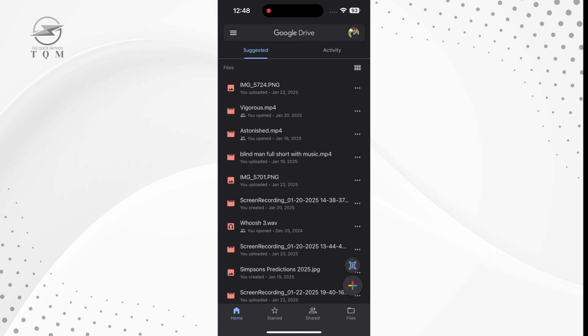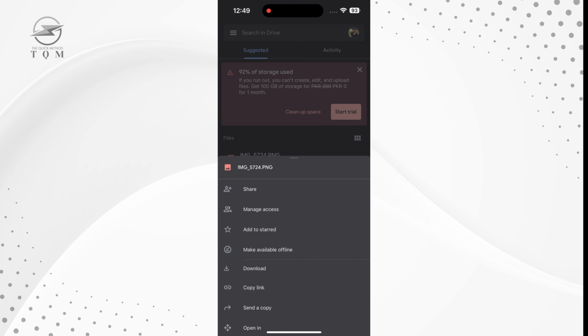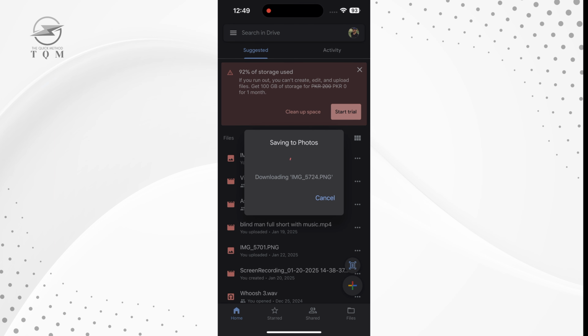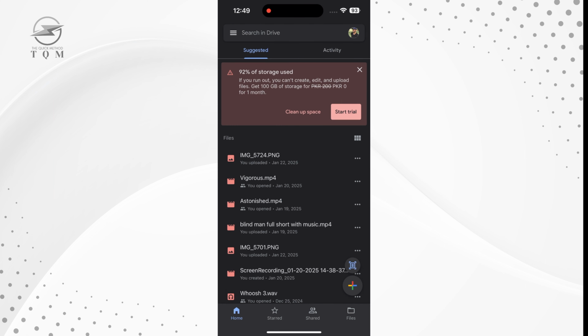Tap Files at the bottom right and find the folder you created earlier. Now, press and hold on one of the files. And you can either select all the files by tapping Select All in the top right or choose specific files. Once you've made your selection, tap the three dots in the top right corner and choose Download.